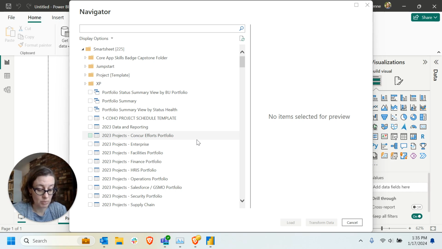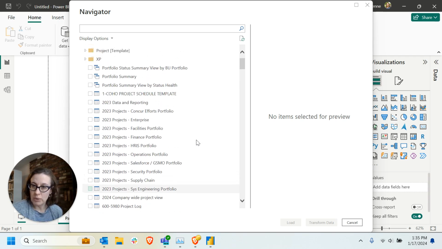So if you have a Smartsheet report where you've already set some filters, you've put the columns that you want and the order that you want, you can actually use that as the data source rather than having to go back to the sheet and somehow recreate that before you use it in Power BI. So just one thing to keep in mind.